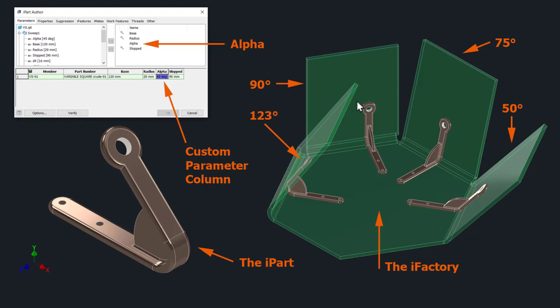As you can see, here is a construction with walls. The walls are placed at some angles, and when we place the iPart, we want to modify its angle to be placed in accordance with the angle of the walls. This is what we name iFactory, the possibility to modify parts when we place them in an assembly. Let's start.